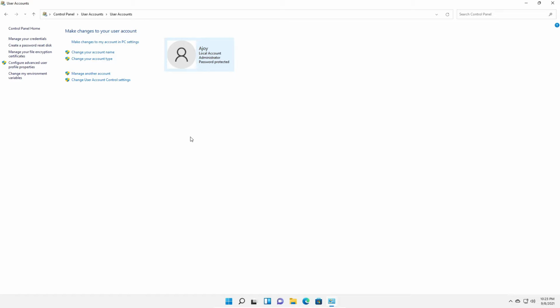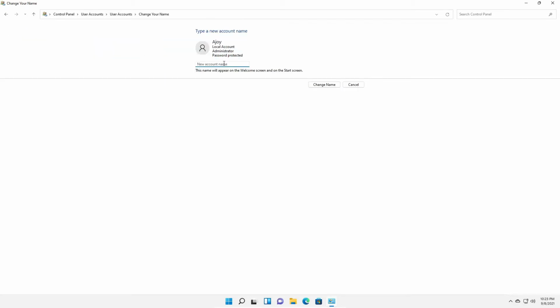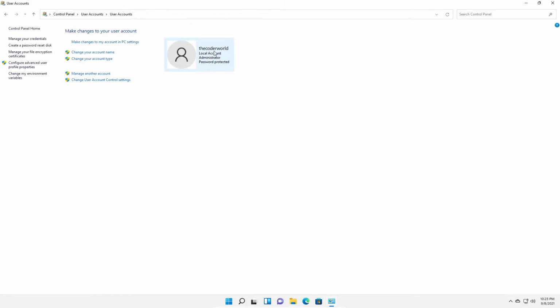on your Windows 11. Now to change the username, simply click on change my account name and here enter your new name. So let me enter thecoderworld. To change the username, simply click on change name. Here you can see thecoderworld is the new username on my Windows 11 computer. Now simply close this window.